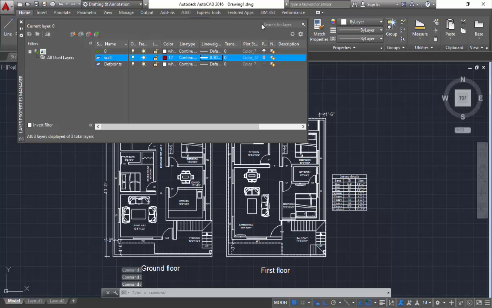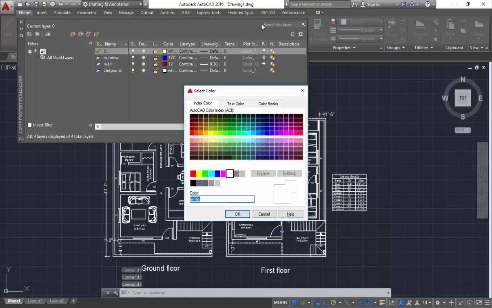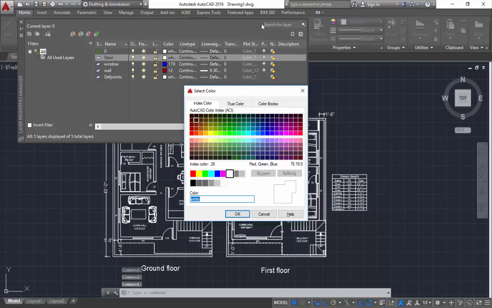Similarly, next I'll create one more layer for window. Again I'll give the color I want to add, for example blue. Next, I'll create a layer for door, and again for the door I will use some brownish color.